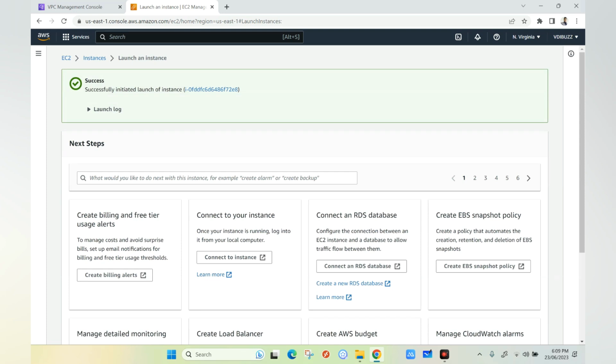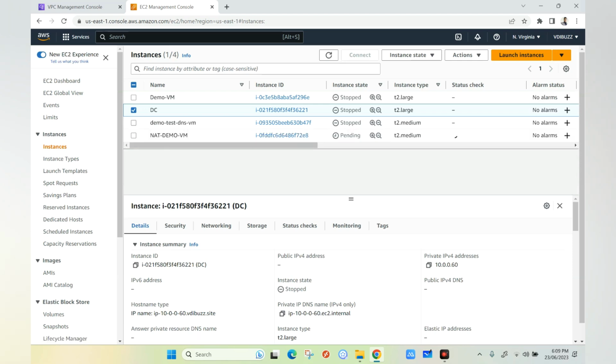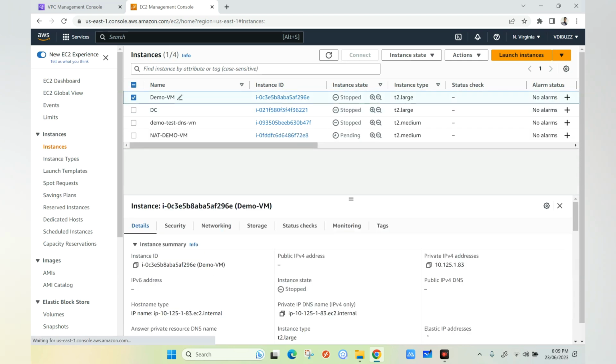So we have a workaround for how we can access this particular virtual machine. We have one VM which is in the public segment, which is this particular demo VM. So we will try to access this. From this, we can do RDP to the internal IP address of NAT demo VM and we can access it. So how it technically looks.